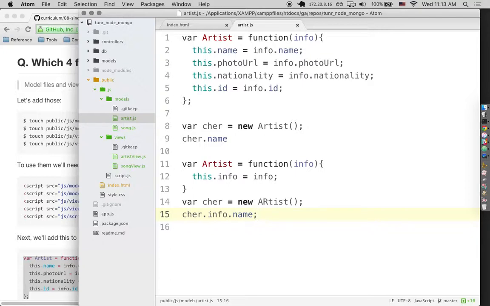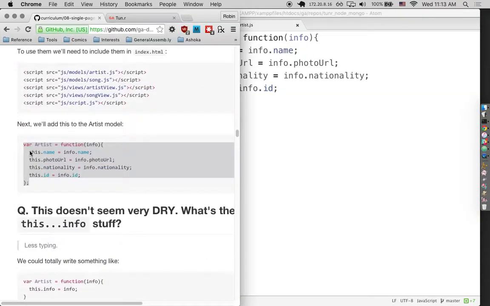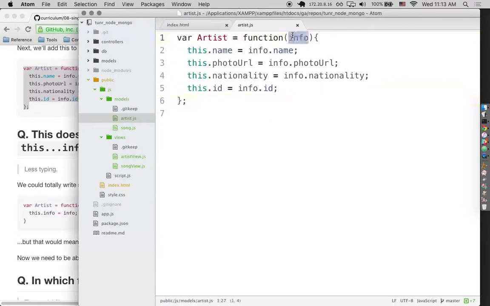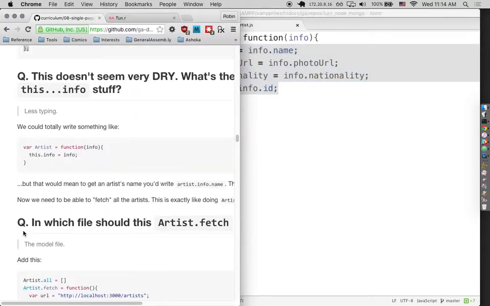Samir? You could, and we'll do that later on, actually. But yeah, that's really the whole reason, is I just don't want to have to write .info like 100 times. I'd rather just write .name instead of .info.name. Okay, cool. So we're going to pass it in some info, and then it's going to set all these different properties.